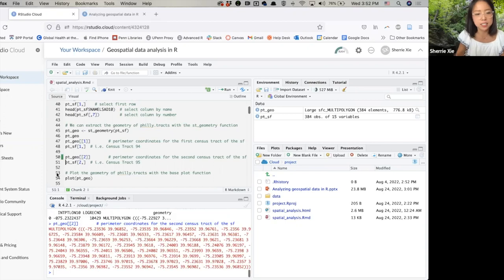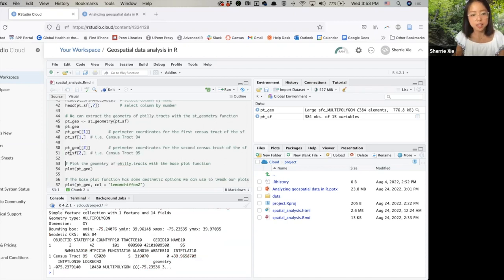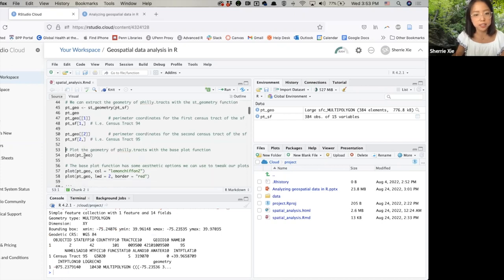the second polygon, the second census tract, you can get the coordinates again by subsetting the second polygon in our PTGeo multi-polygon. And we can get the data attributes from the second row of our SF object.